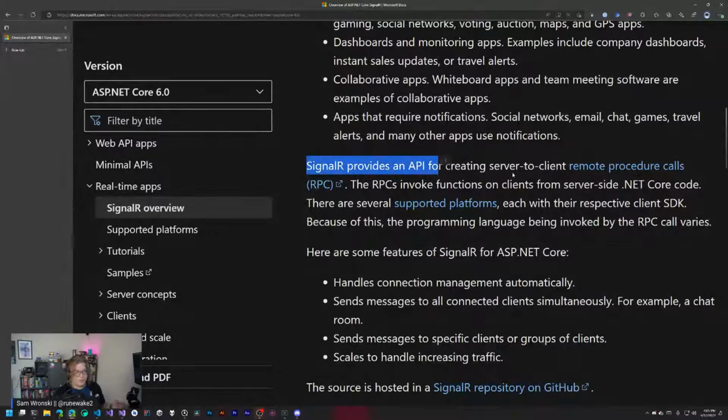SignalR provides an API for creating server to client remote procedure calls. This is something that you might have heard of before. RPCs are not exclusive to SignalR. That's not a unique concept here. It refers to being able to invoke functions on a remote server. So in this case, sending a message saying, run this function and send back the result to me. So this gives you a way to do that.